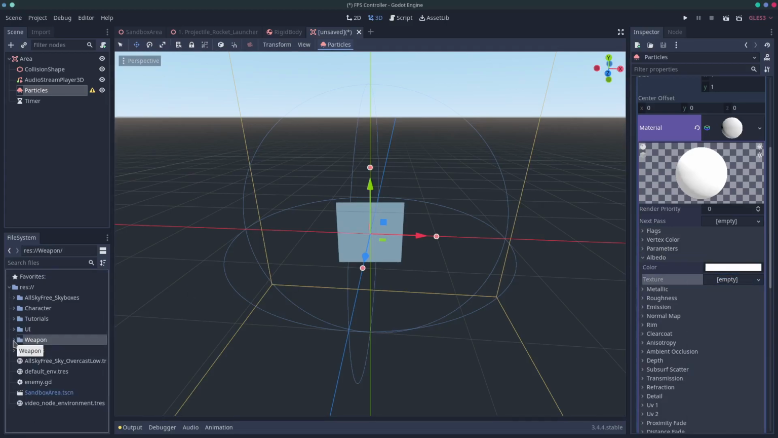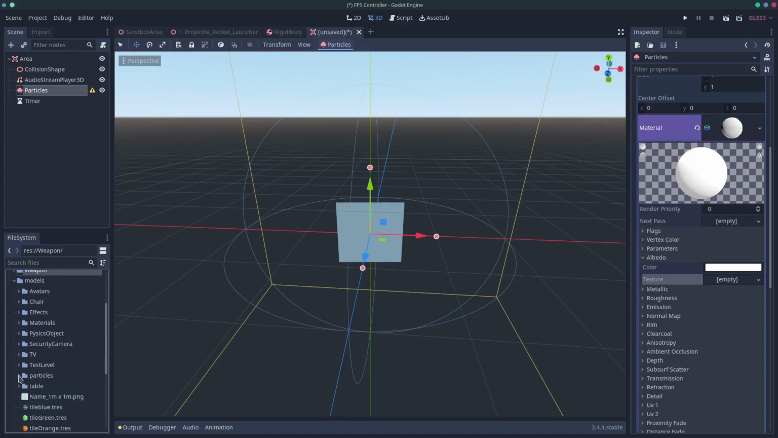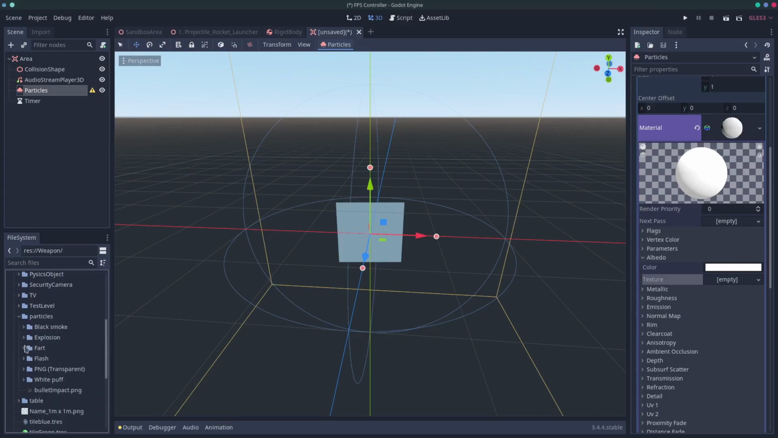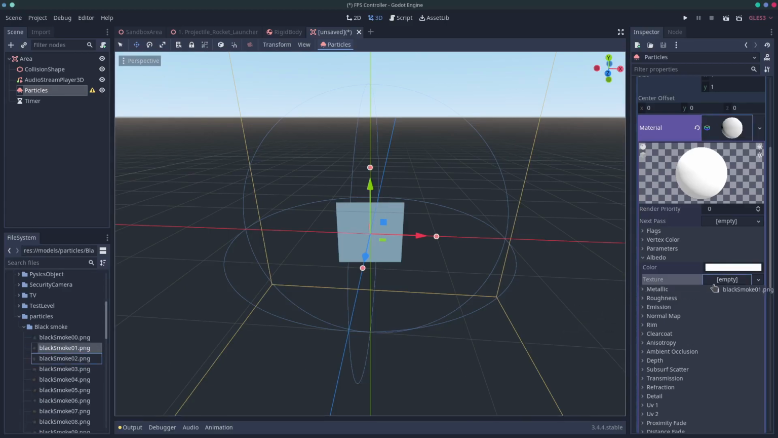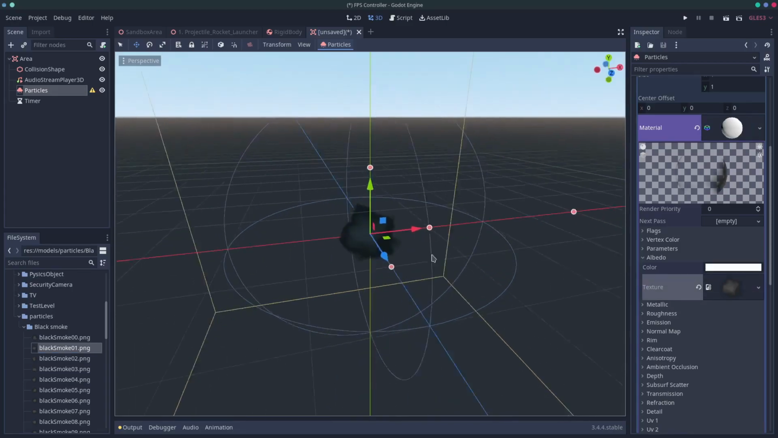If you're using my demo, which you can download from my website, shaftgames.com, you can get all these particles that I've got from Kenny's website. Shout out to Kenny, makes really good stuff, which you can download for free from his website. And I've got these explosions here. Black smoke will be perfectly fine. I'm going to use black smoke 1, and there it is.